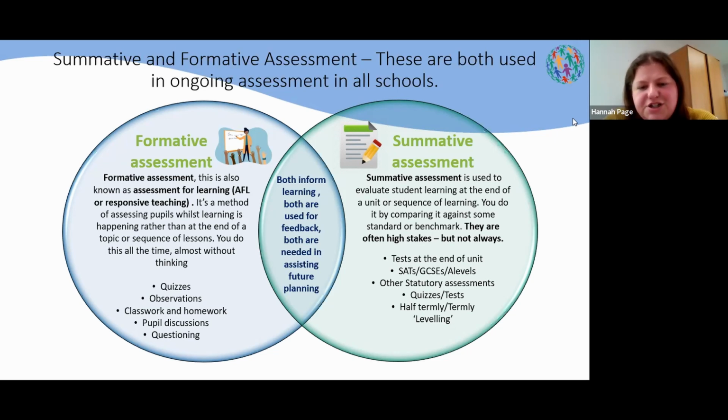And as practitioners, we do this almost without thinking. It's in the questions, it's in the little observations, it's in the how are you doing, how are you finding this kind of question. So you'll see I've put some bullet points there of what it might look like: quizzes, observations, classwork, homework, discussions, questioning.